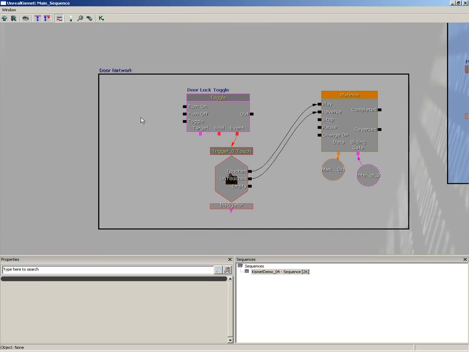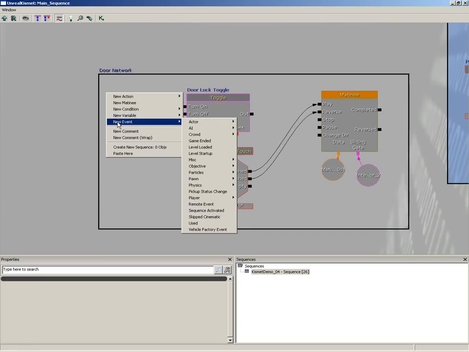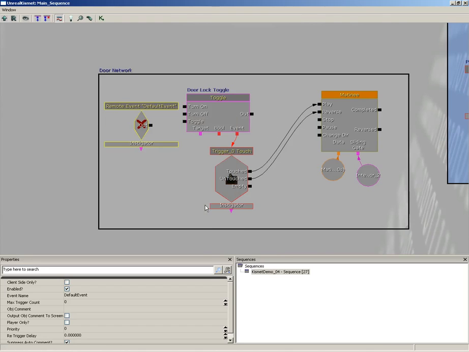I'm going to come over here to our door lock toggle, right-click, choose New Event, and we're just going to create a remote event. Now, by default, a remote event doesn't really do anything. It's not like a use trigger. It doesn't have any particular special outputs. All it has is one generic output. So really, it's just like a simple radio switch that is going to send out an electronic pulse when you send a signal its way. That's all it does.